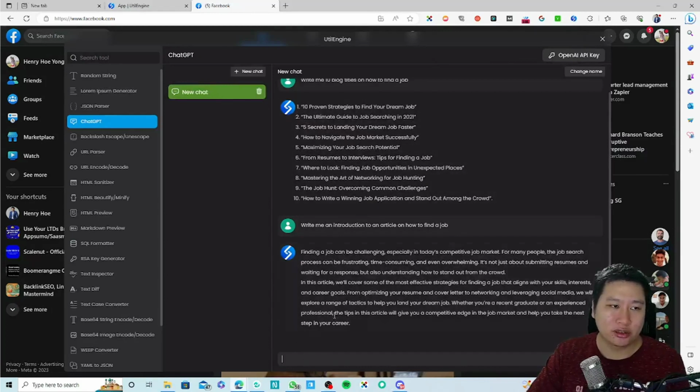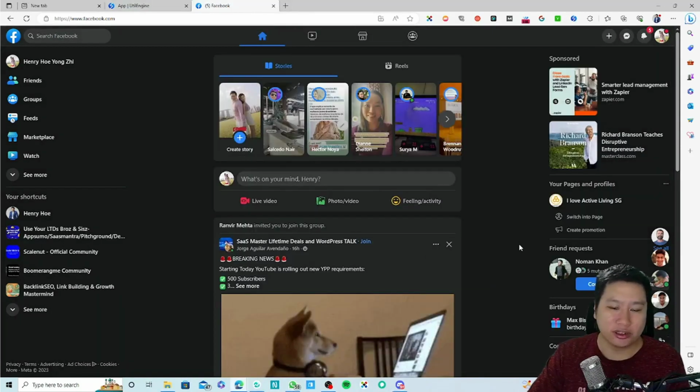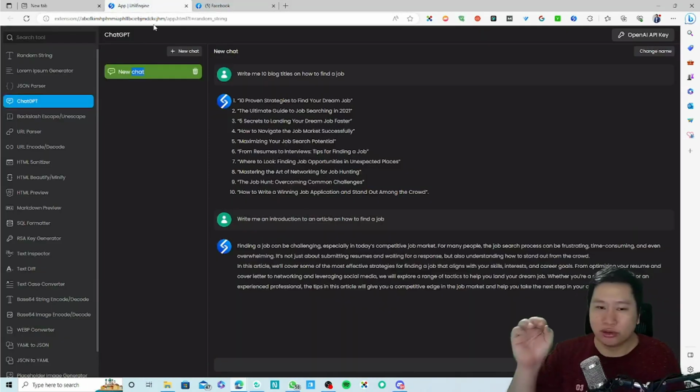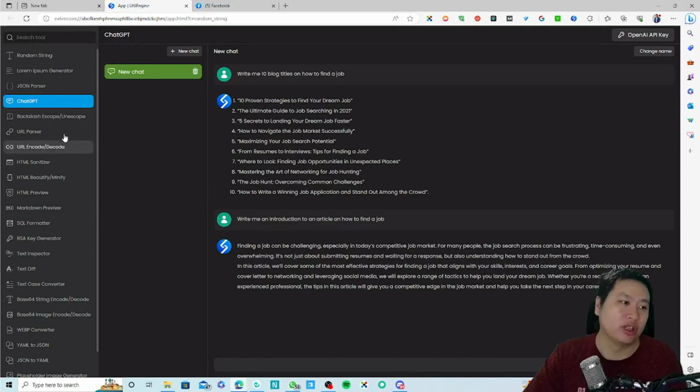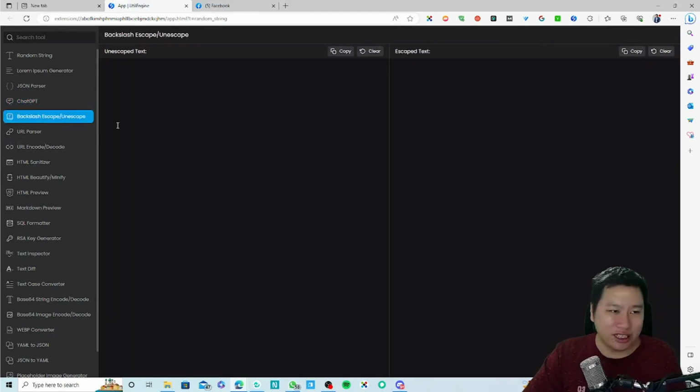And you can just copy this and then you close this and you can start to use it on any website that you want, right? So you can use ChatGPT on any website that you want very easily using UtilEngine. Okay, so then you have a backslash escape forward this unescape. I don't really know what this is as well.